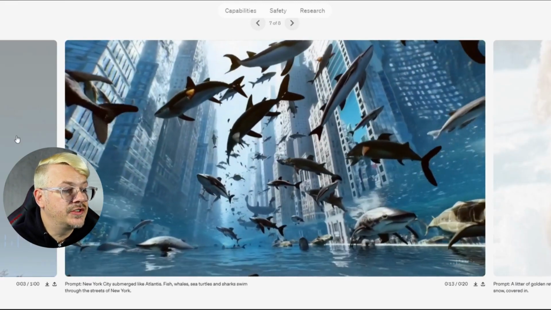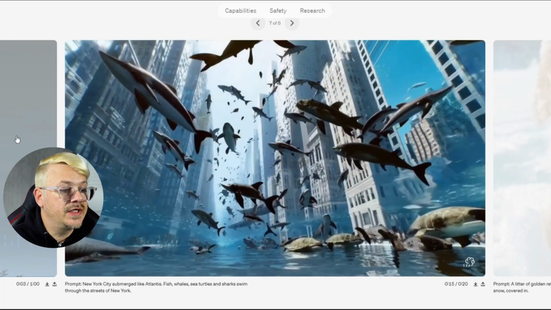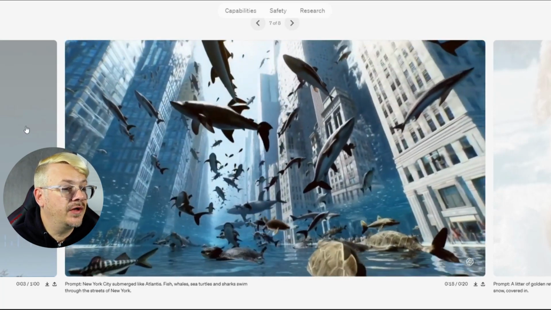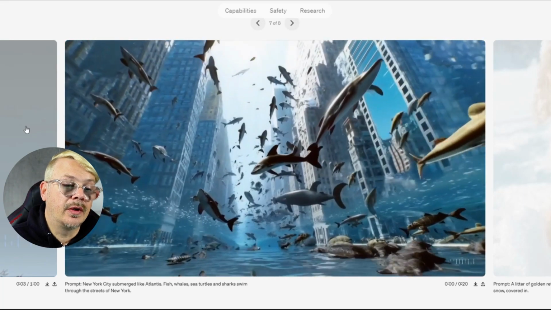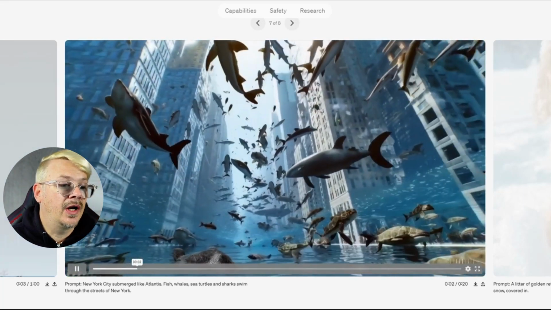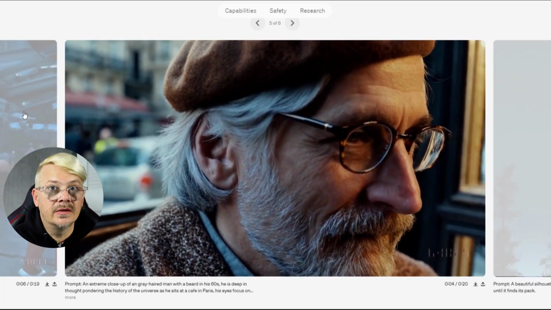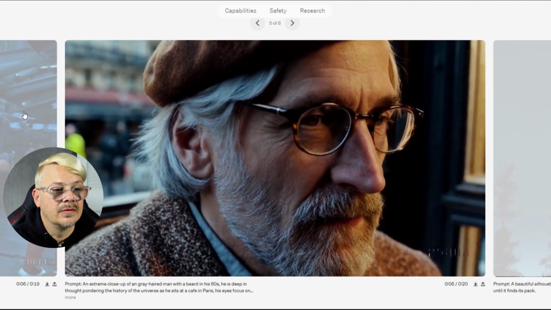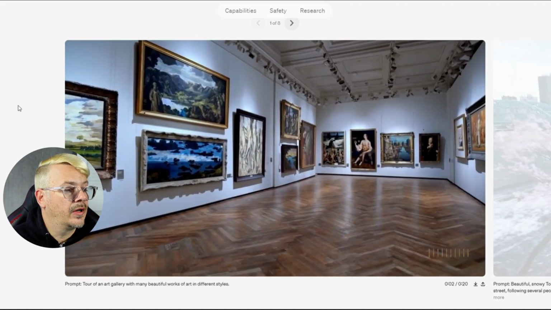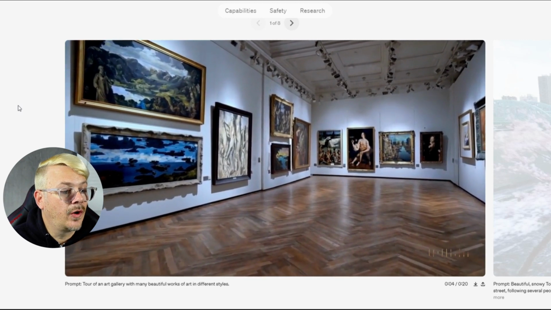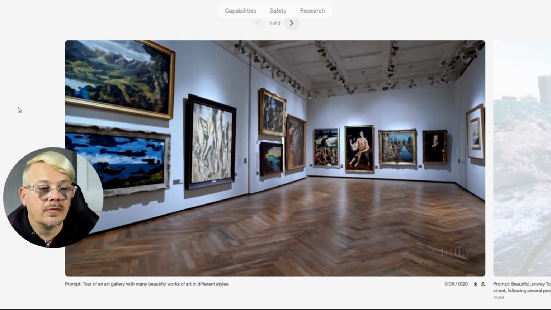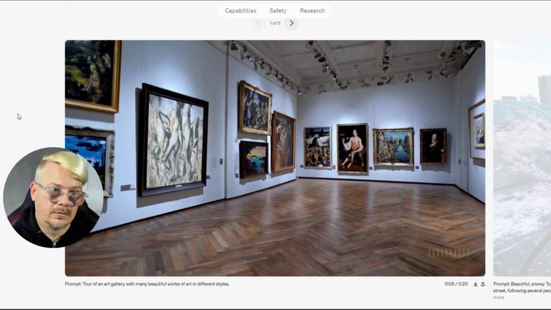Here we have New York City submerged like Atlantis. Fish, whales, sea turtles, and sharks swim through the streets of New York. That's crazy. There's people on the street too, so I'm not sure how that's working out for him. Look at this. This guy is not real. He's completely an AI generation. Incredibly realistic. Here we are, tour of an art gallery with many beautiful works of art in different styles. Look, we're taking a tour of an art gallery that doesn't exist.